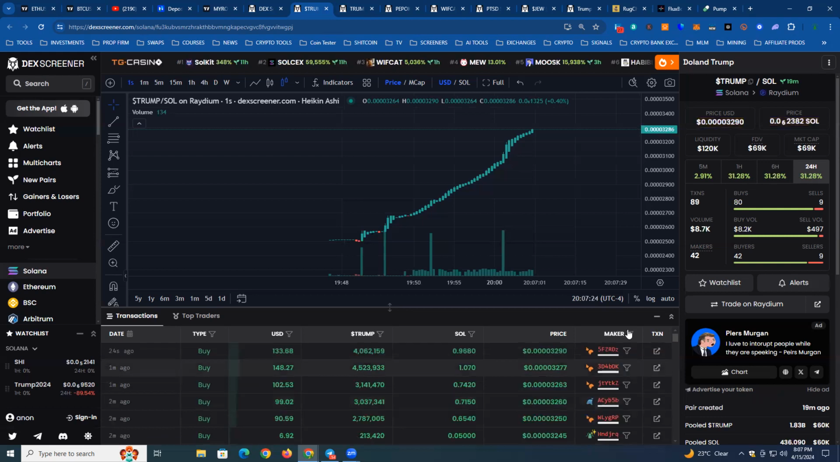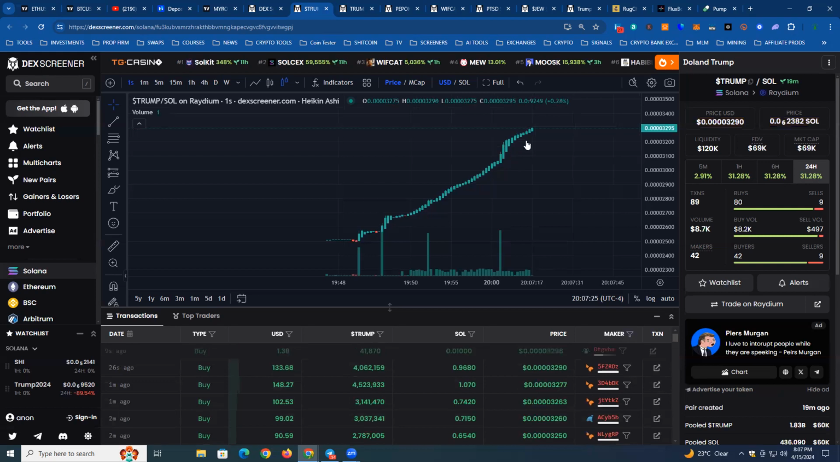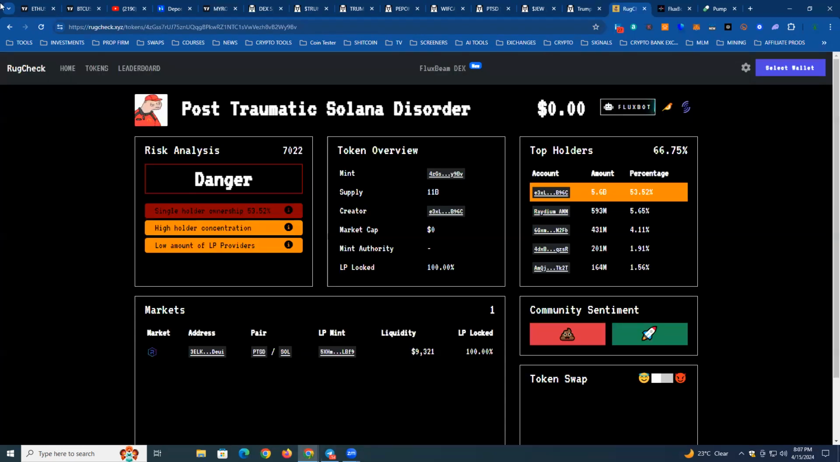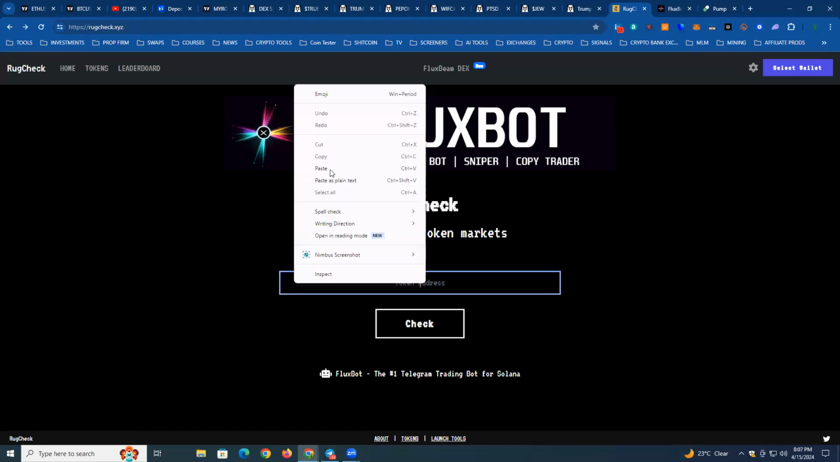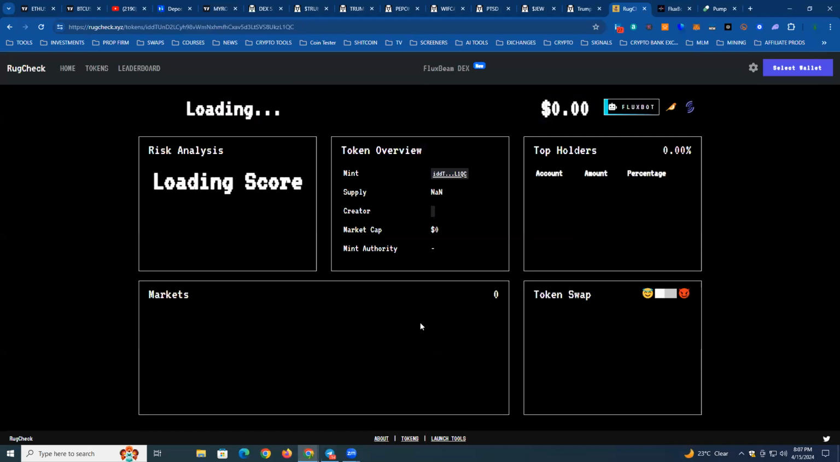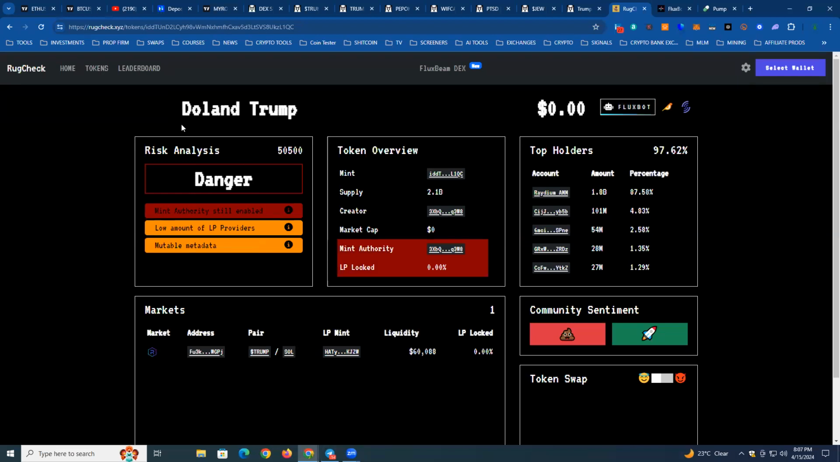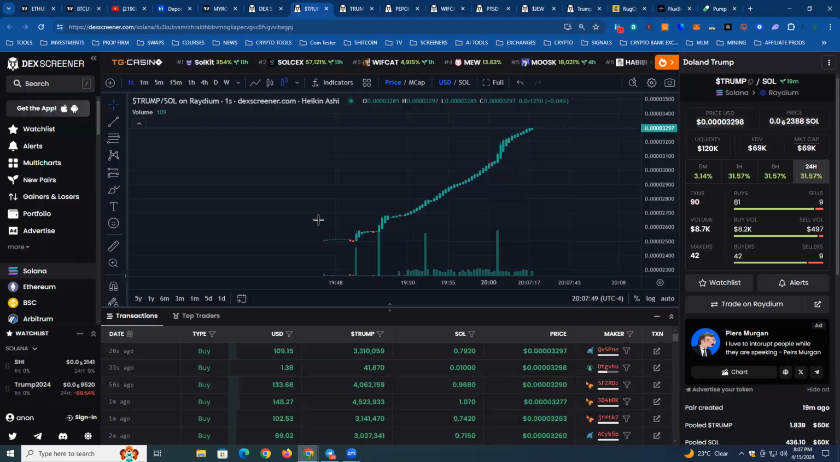I would be wary of this coin, and once I looked at the chart, I would go into the rug check. Let me do a quick rug check. Mr. Trump coin. And all I'm getting is danger. Mint authority is still enabled. So it means that this person who created this coin can make more coins as well as carry out a rug pull.